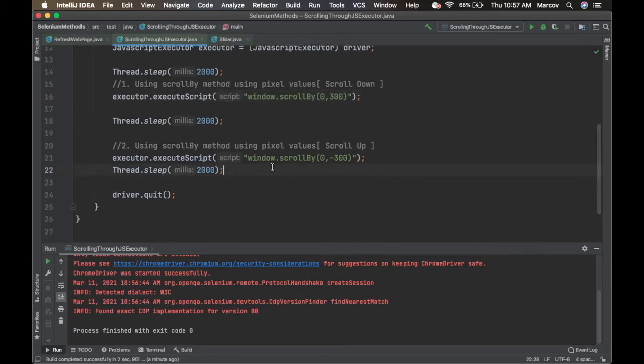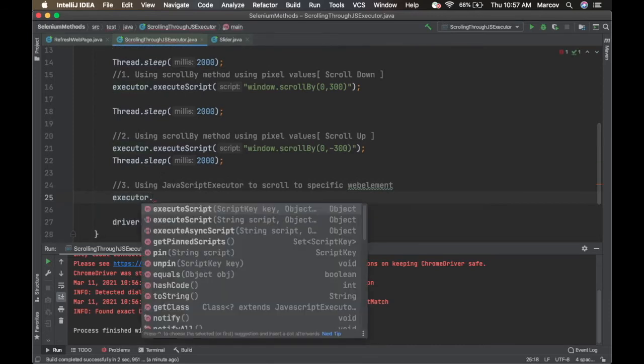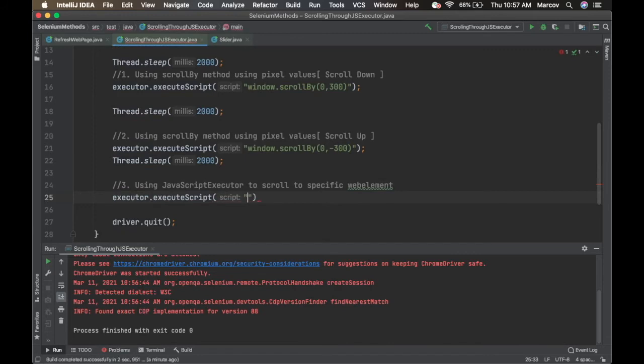Now let's move to the third way. In the third way, we are going to scroll to a specific web element using JavaScript executor. Again, in this you have to use the executor object, and then use the execute script method. In the script, we basically need to write the arguments.